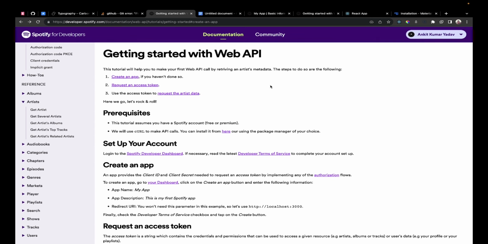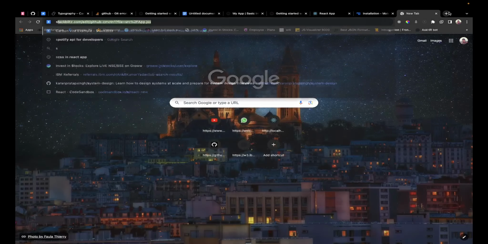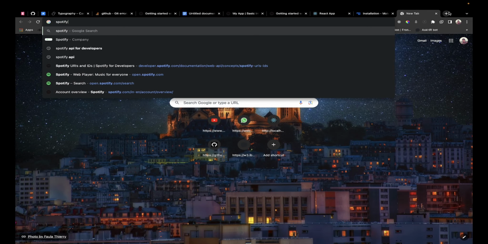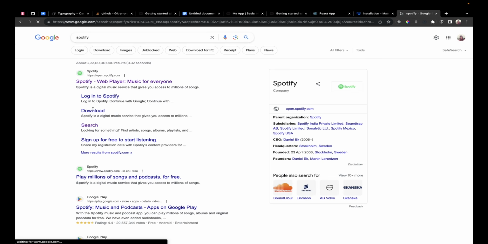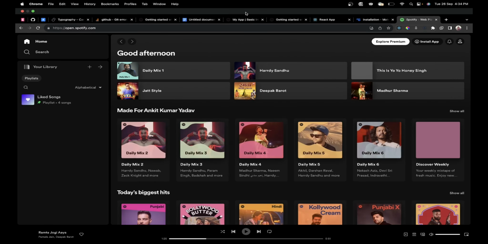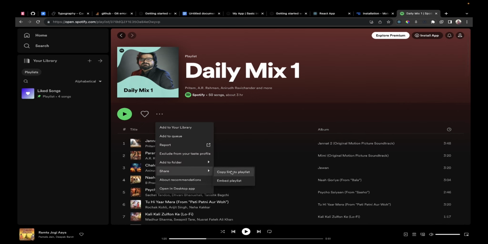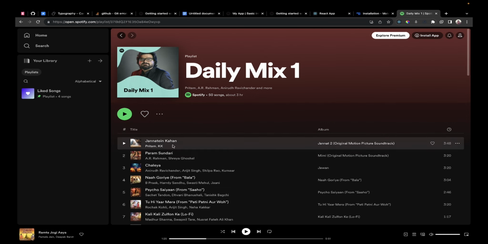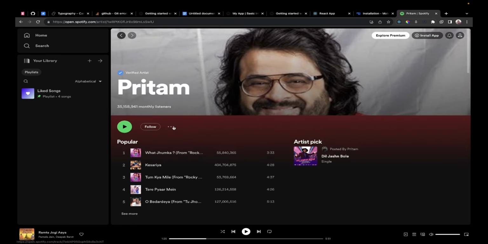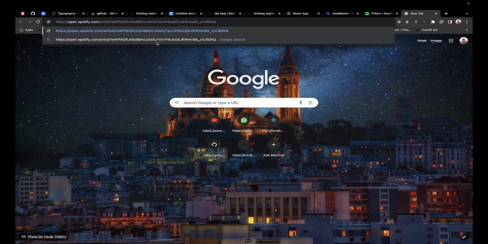So for this, what you have to do, we just need to go on Spotify. Go on Spotify and click on any of the artists. Click on the three dots, click on share, click copy link to artist, not the link to play. If you paste this copied link, this middle part is the ID of that artist.